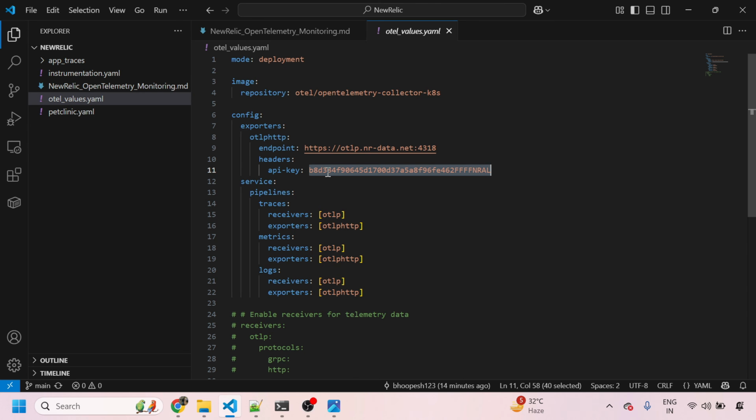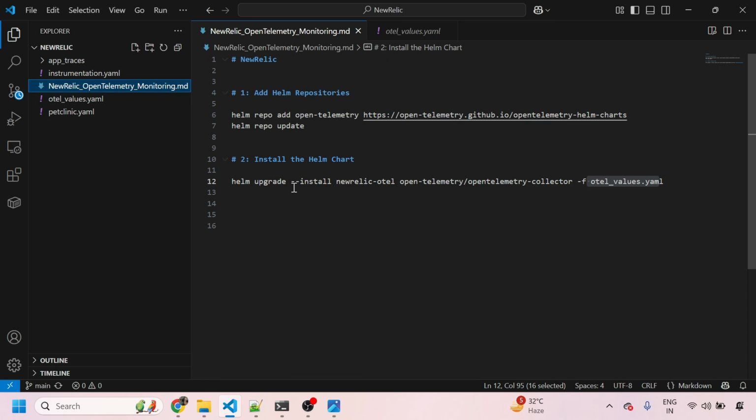How you create an API key, you can get into the previous session, but that is fairly simple. So collect the data from the receiver, which is the OTLP collector endpoint, and then send it to this. This is the only thing that is there in this OTel collector, and this OTel collector will expose a 4317 endpoint which we will use in the application. I hope I'm clear. So let me just quickly install this.